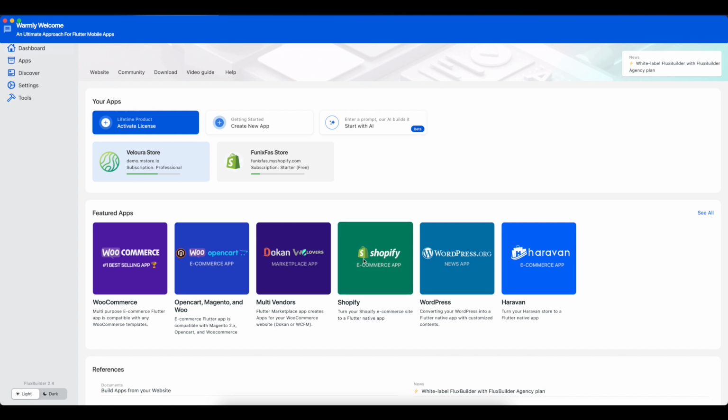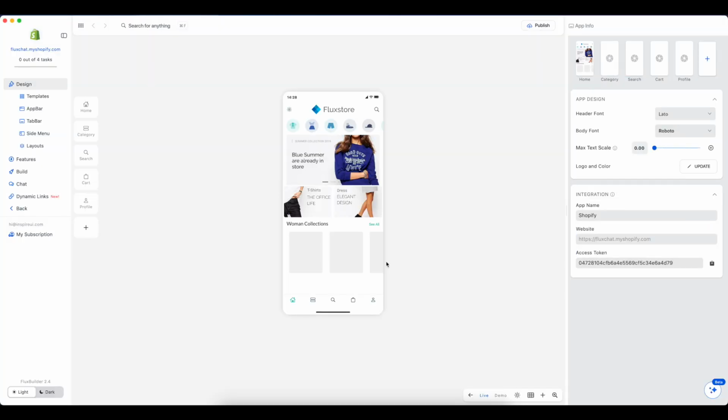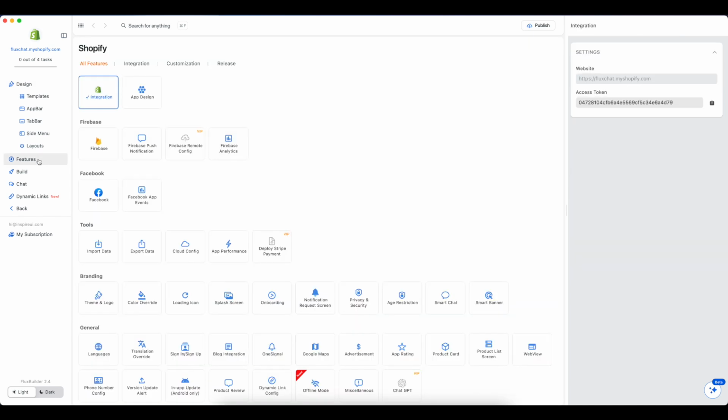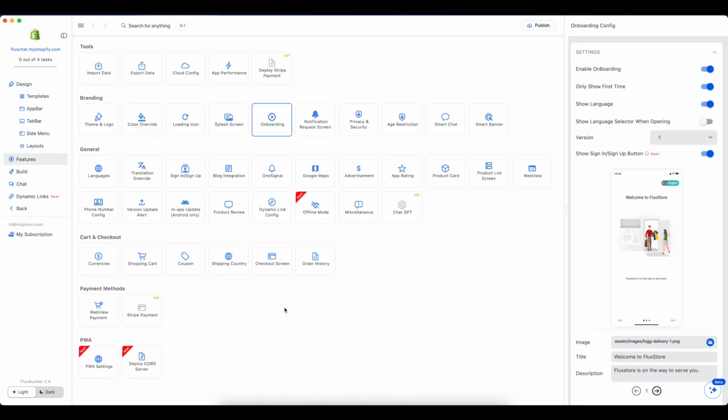Once you are logged in, open your app project. To set up your onboarding screens, go to the side menu and select Features. Under the Branding section, click on Onboarding. Toggle the switch to enable the feature for your app, or disable it if you want to hide these screens.